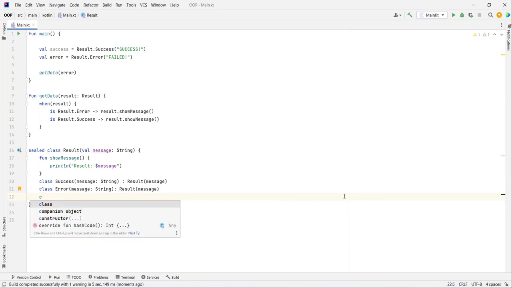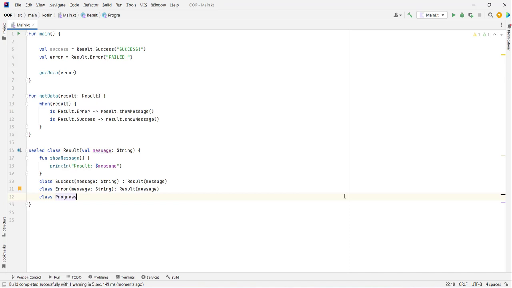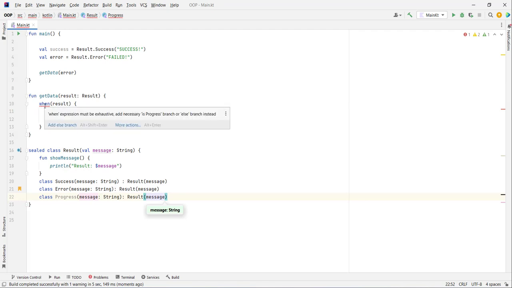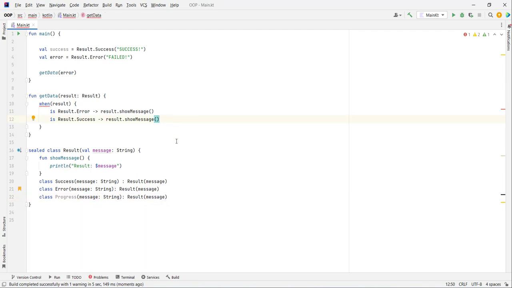Now the interesting part here is if I add another possibility. So if I type class progress and I type message string inheriting from result, let's pass the message parameter to the superclass, to the parent class. Now, because our class is a sealed class, the when is underlined and is trying to say something to us. It's saying that the when expression must be exhaustive, add necessary is progress. So it knows that there is another possibility for our result.